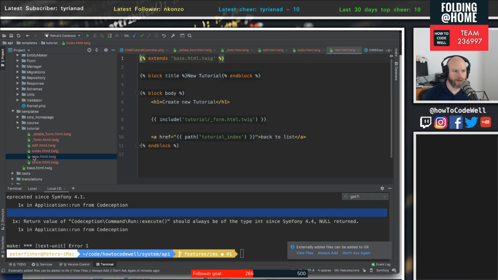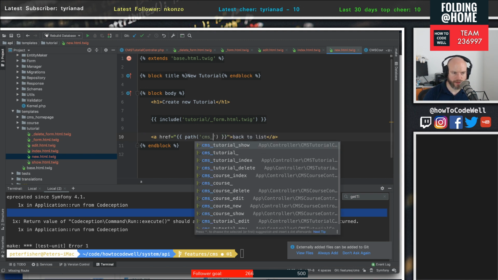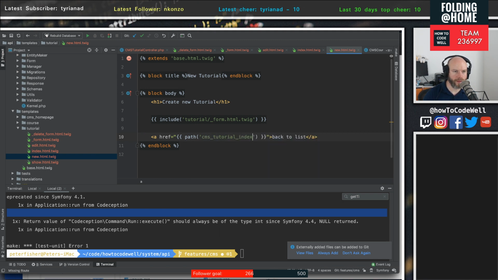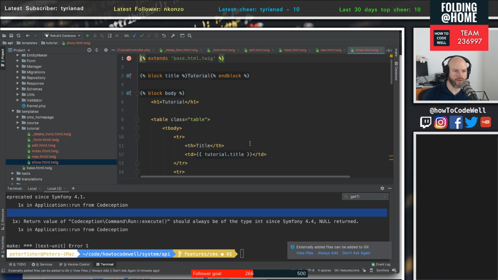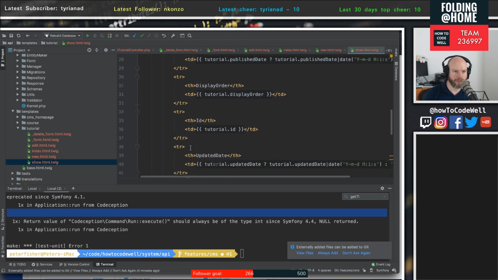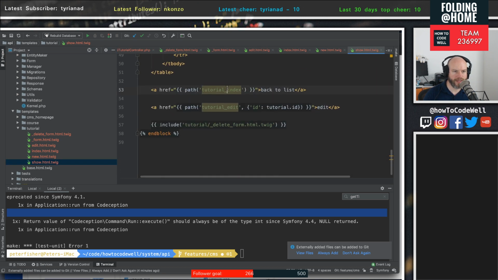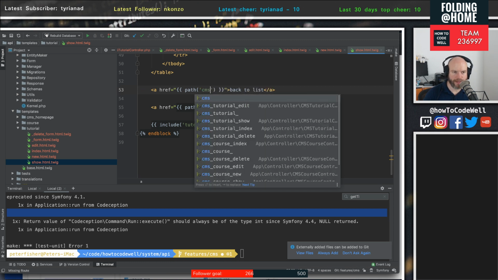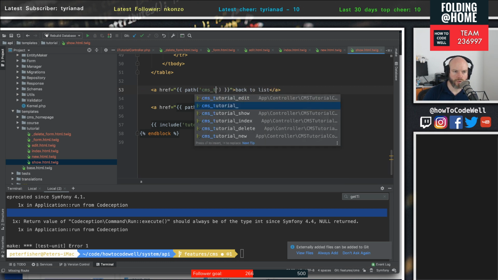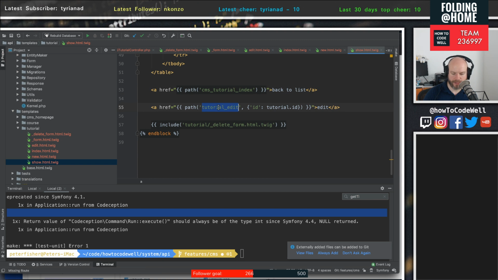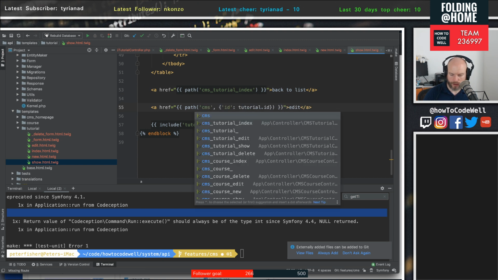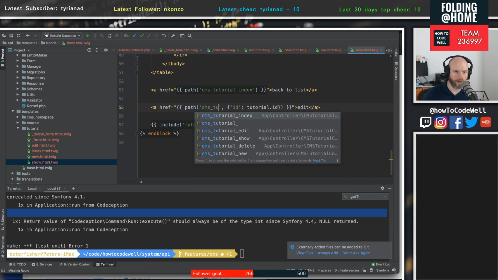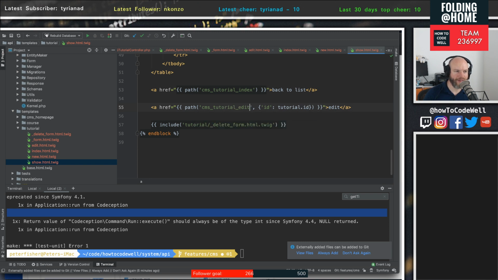Cool. Now we go to the new one. This is tutorial index, so this would be CMS tutorial index. This one will be the show. And do we have? Yeah, we've got index and we've got edit. So CMS tutorial index and CMS tutorial. I've forgotten edit. There we go. Good. Okay.